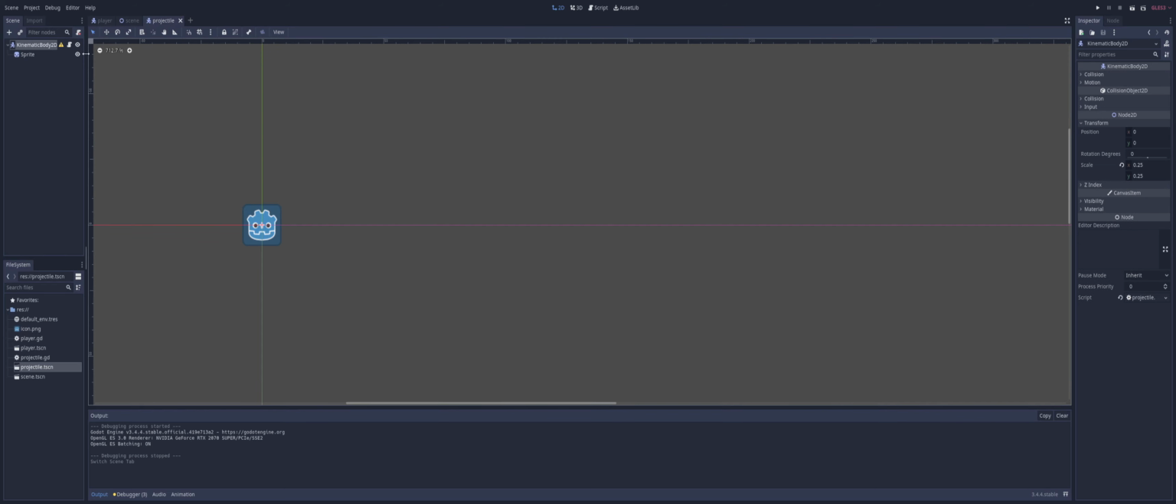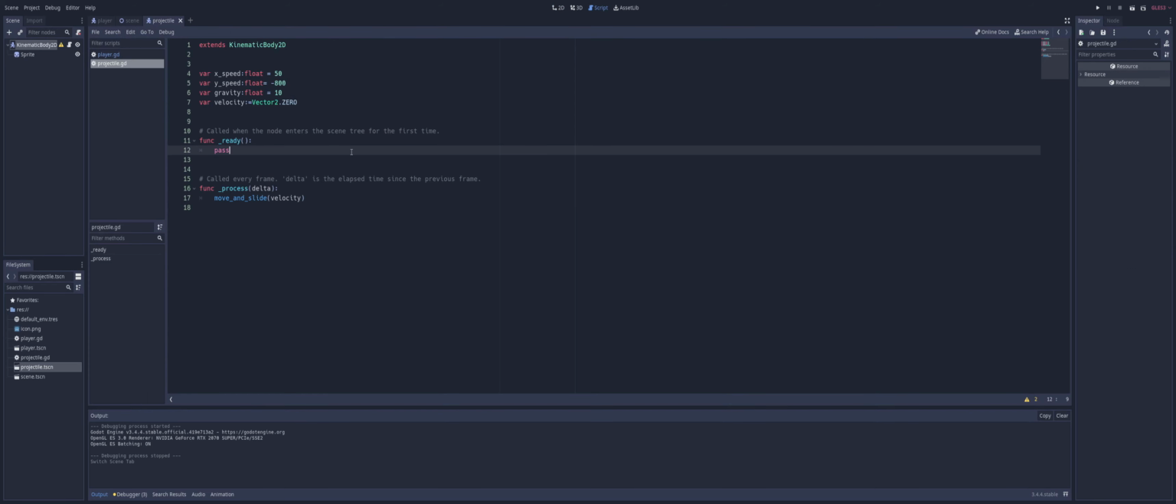So let's head on over to our projectile, go into our script. And as you see, I've already got an X speed, a Y speed, and a gravity set up, as well as, of course, our velocity and our move and slide. So all we need to do is go ahead and set our velocity in our ready function here. So we'll set that equal to a Vector2 of our X speed and our Y speed.